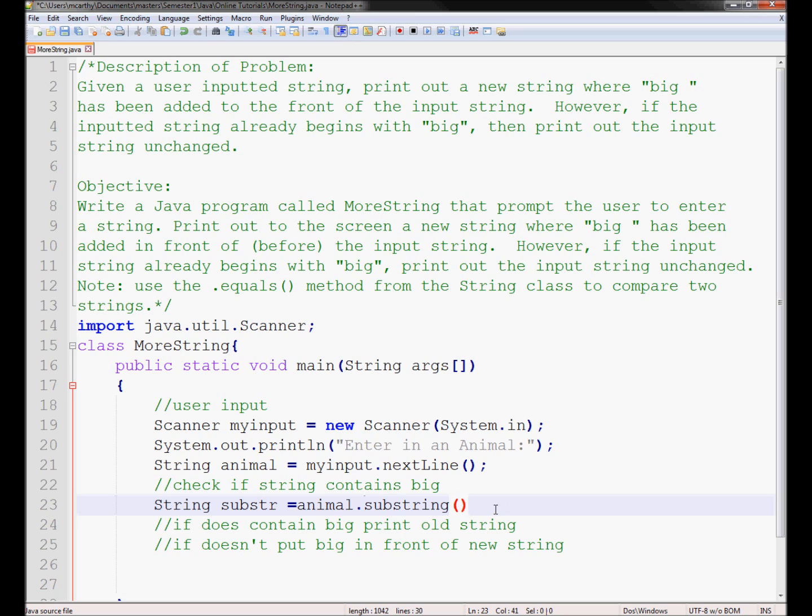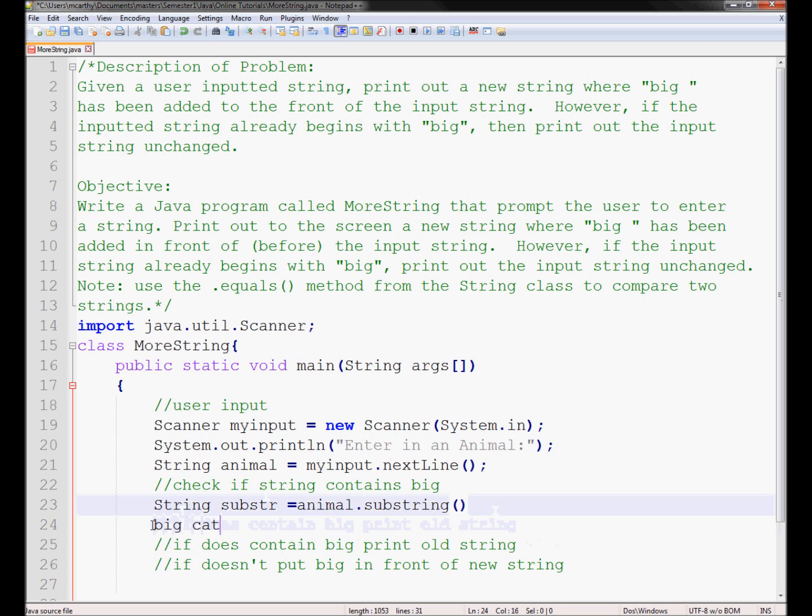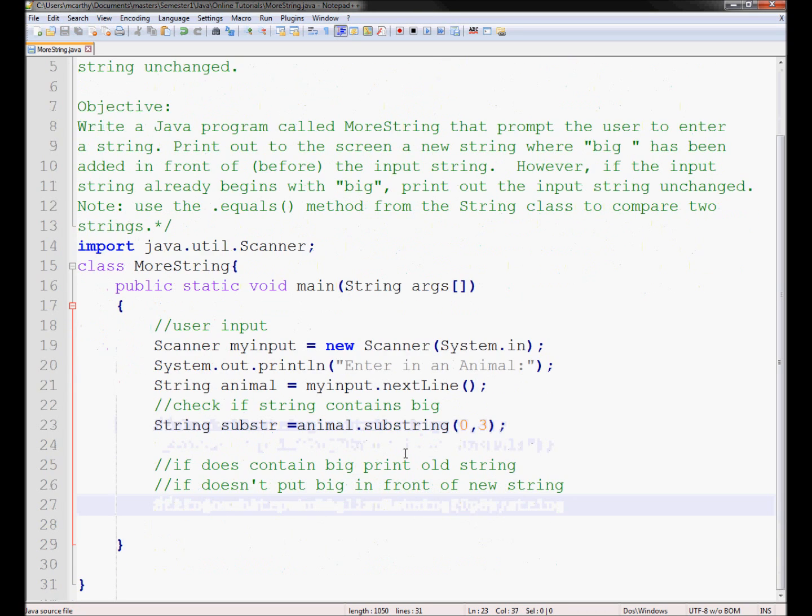So let's just type in big cat again. We know that the first 3 letters are what we want. So we're going to start from 0, which will be here, and count 3 spaces after. So 1, 2, 3, and we want those 3. If we wanted, let's say, the last 3, and we knew the length of the string, we'd put the length of the string in here, and then how many characters we want. So we want the first 3, so we have that in here, and we'll just save there. Okay, so we have our substring.